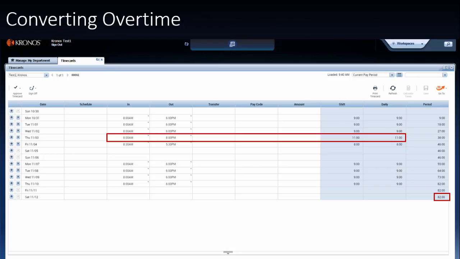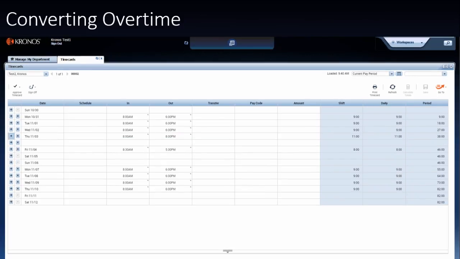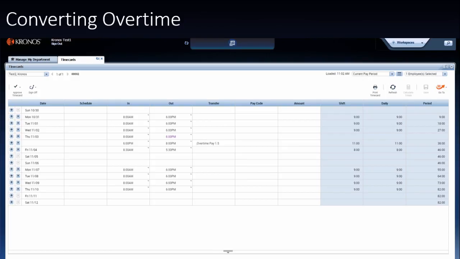And for those of you that are used to doing this, you're used to seeing an additional in and out column next to the standard in and out column. In the new version of Kronos, we're going to create a new row by clicking on the plus sign. And there's my row. And I'm going to add the beginning of the overtime in that new row. And I'm going to change the pay code in the transfer column to overtime pay, a time and a half. And all I have to do here is save this time card and watch what Kronos does for me.